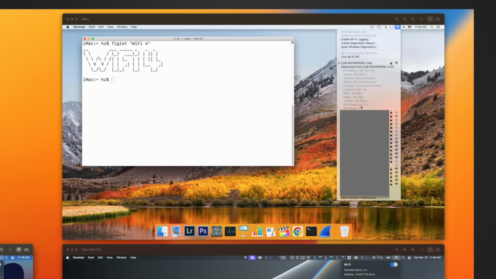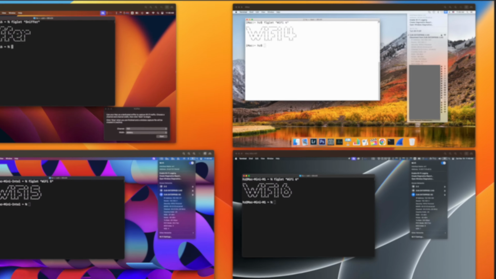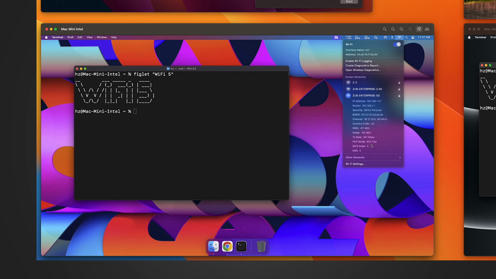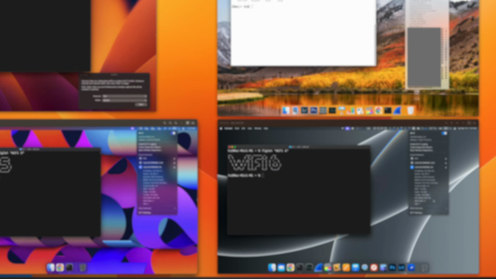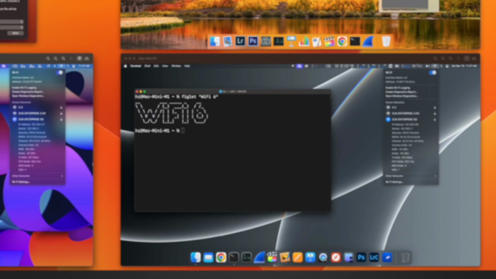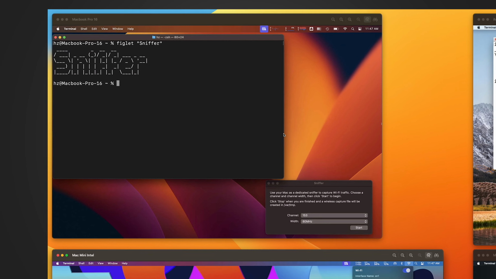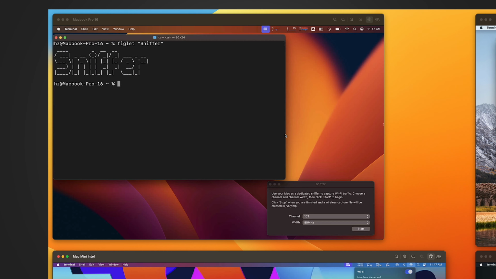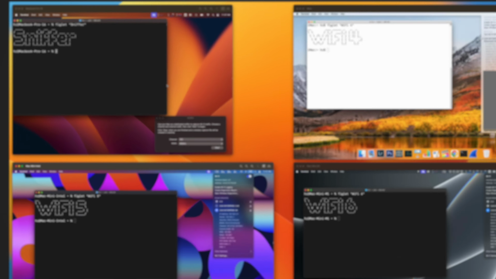The top right one, 802.11n. The bottom left one, 802.11ac. The bottom right one, 11ax. The top left one is the sniffer Mac machine. We are ready to capture Wi-Fi frames.